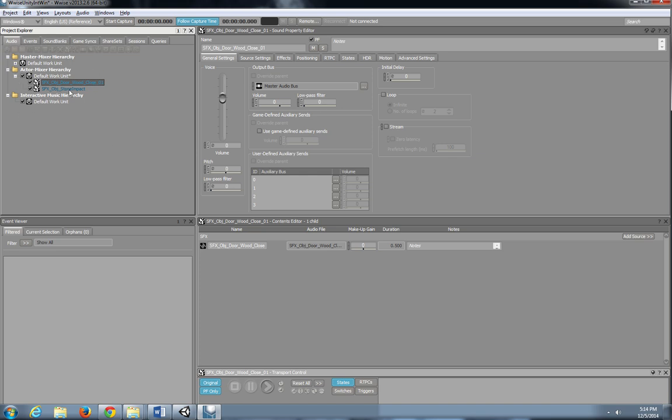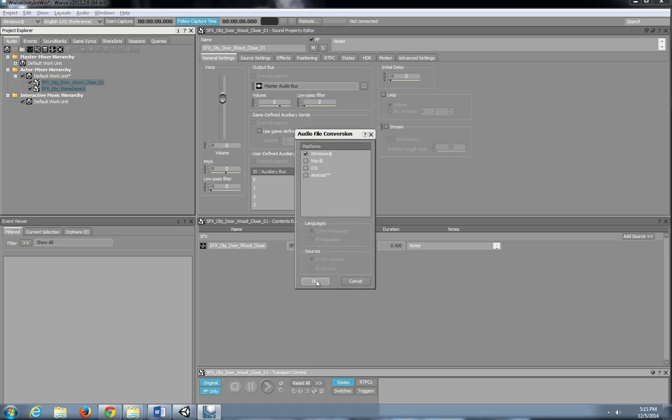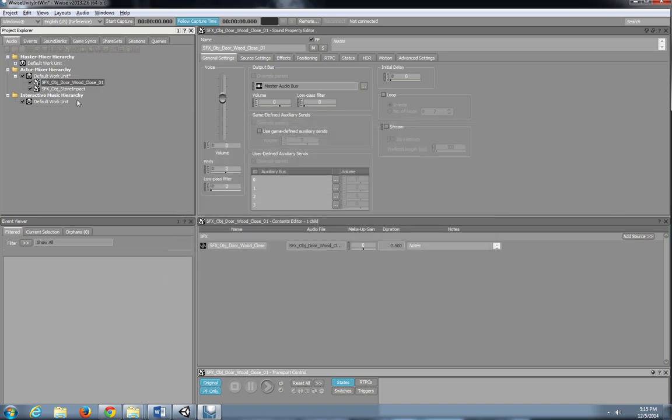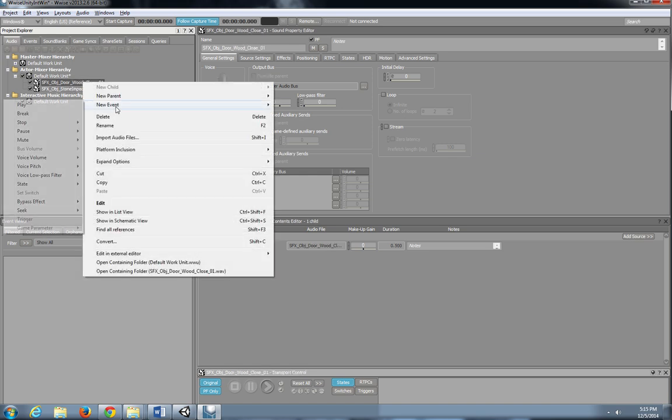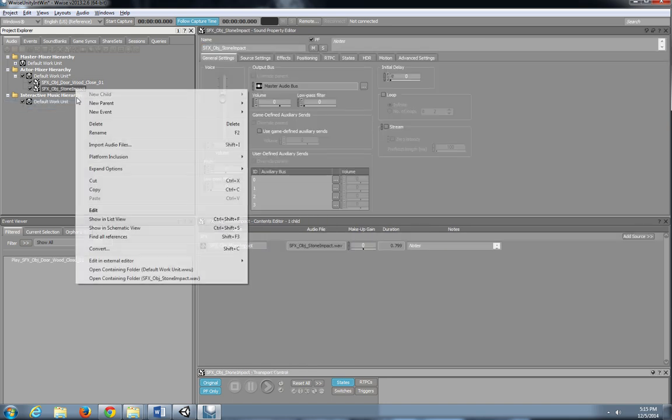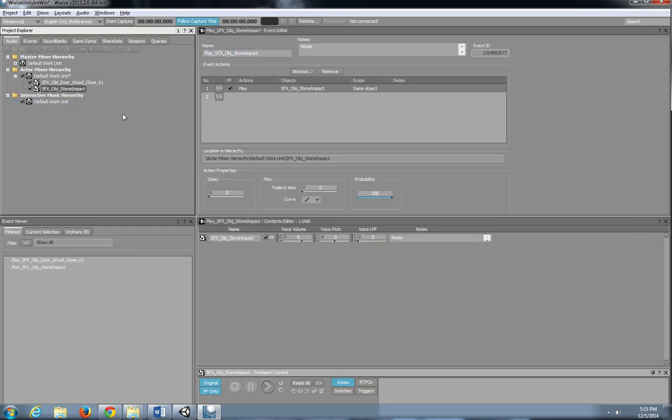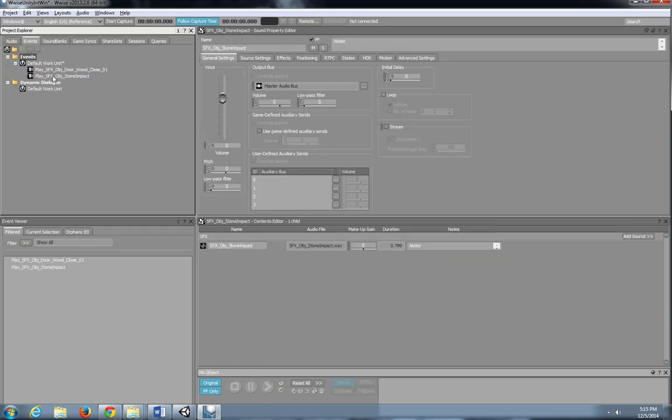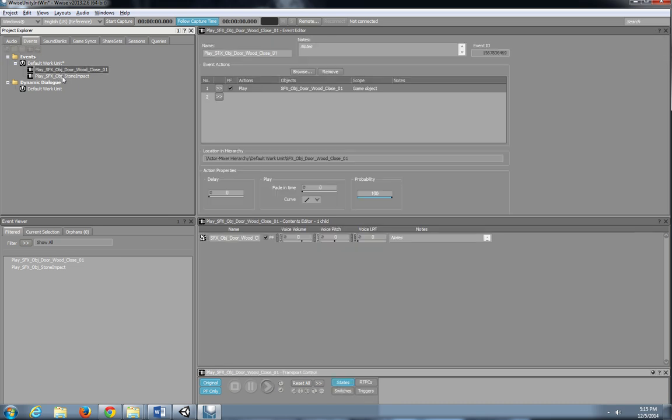So basically adding sounds into the Wwise engine is pretty simple, just drag and drop. But like I said, this tutorial won't be a Wwise tutorial. Convert the sounds with Shift C, and that converts the sound to a format that Wwise is happy with. And right now we have two sounds here. We won't touch any of the parameters of the sound, we'll just create two events: play this sound and play this sound. So we go to the events, we have play closed door, play stone impact.